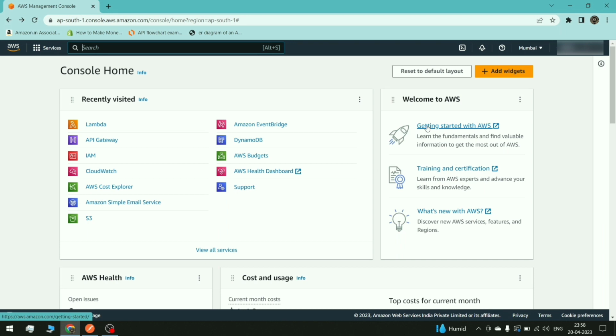Also, I'm going to show you one tool which is known as Postman. What is the use of that tool, and how we are going to test that API in that tool. So now let's get started.